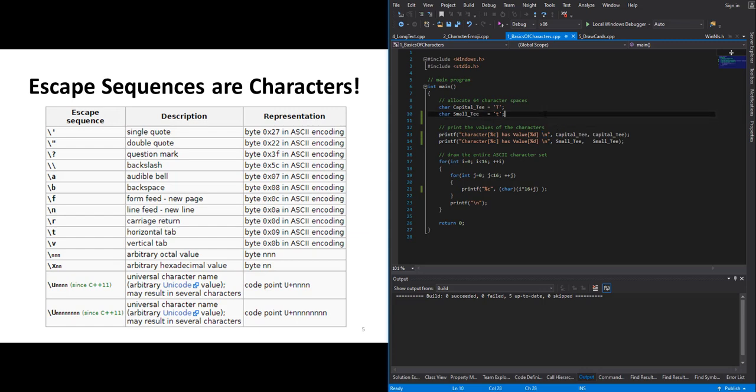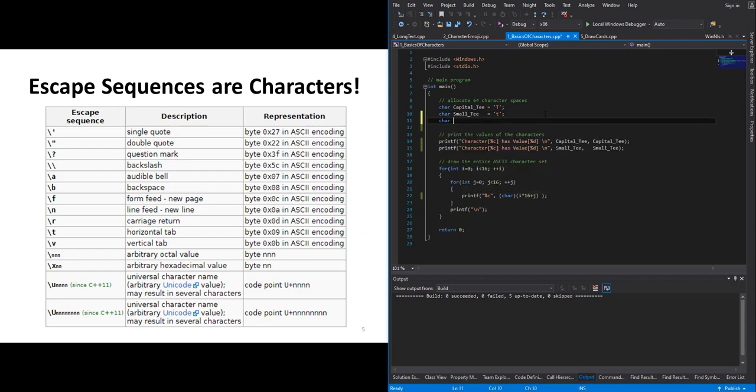Thus, it shouldn't surprise you that we can find its integer value using a bit of code. Let's do that now. Let's declare a character called newLine and let's give it the value of slash n. Remember that slash n is the escape sequence, and everything in the quotation here will be a character. So this will represent the new line character.